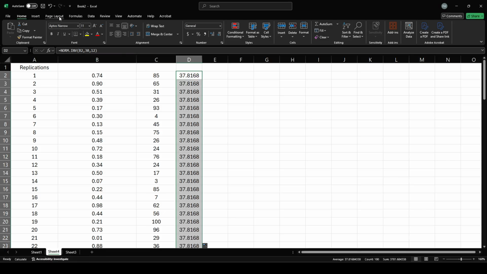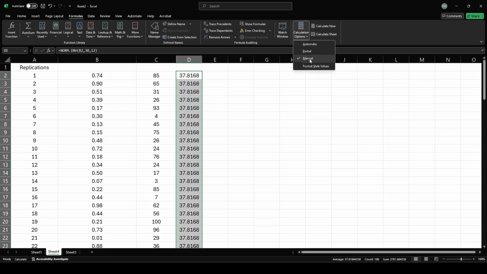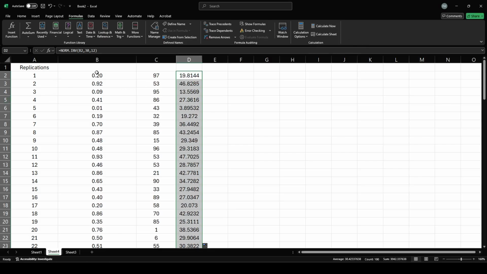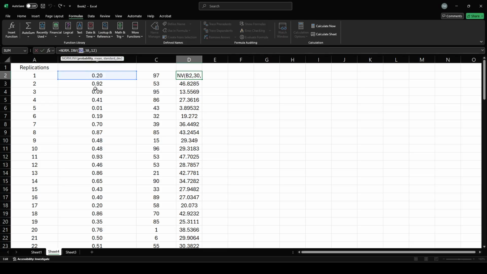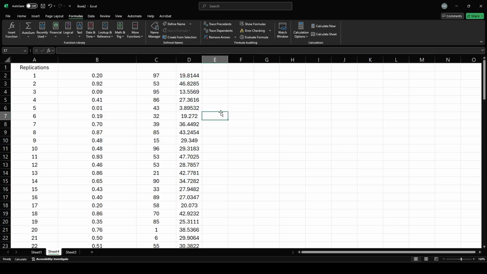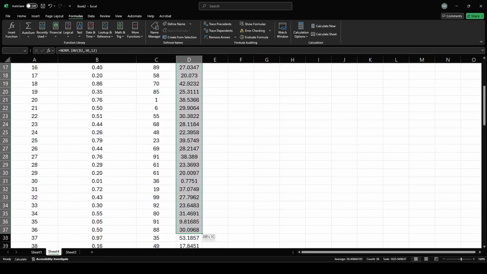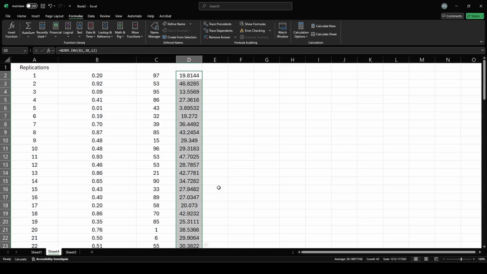And then again, because I changed my calculate option to manual, it will only recalculate the numbers when I use calculate now. Now this number changed: I drew a variable from a normal distribution that has 20% of observations below it. I drew from a normal distribution that has 92% of observations below it. And all these are a normal distribution with a mean of 30 and a standard deviation of 12. So we can use this to draw random numbers, and this will be central to when we do Monte Carlo simulation.